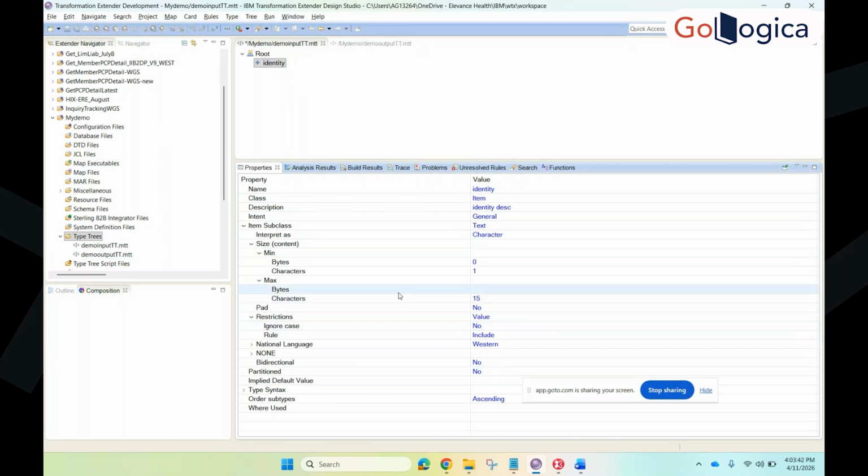Now coming to the restrictions. Here we need to check whether we need to apply any restriction for this, any value or range of characters, we can do it. For example, if it is an email ID, it should have the at-the-rate symbol and so on. Those kinds of properties can be dealt with here.